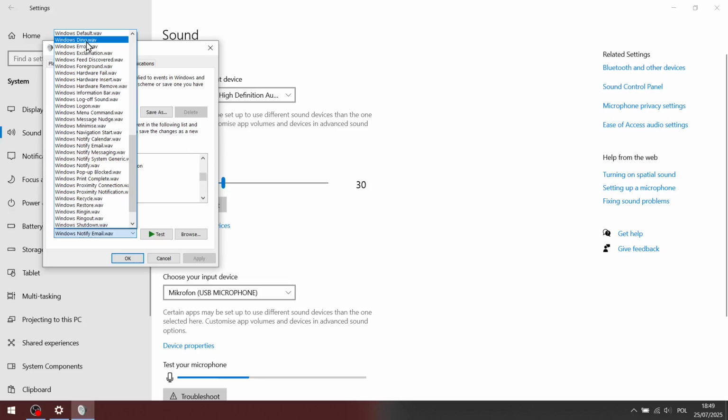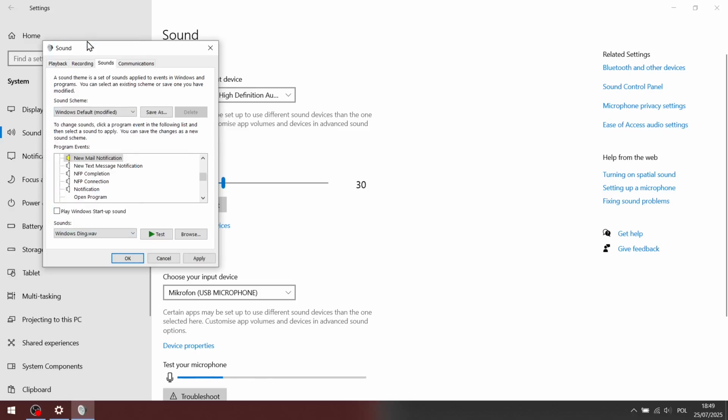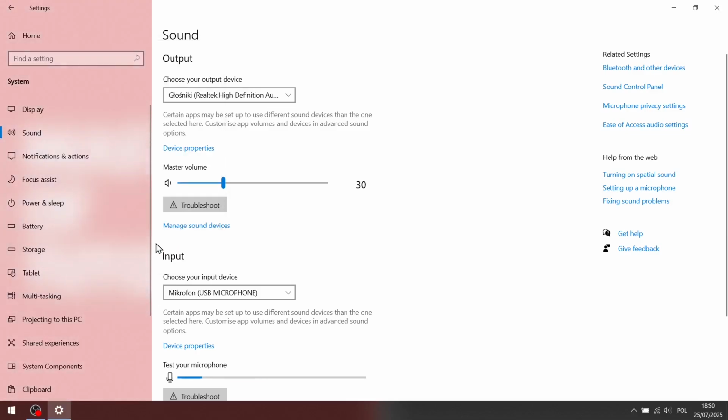For example, I select here Windows ding. Of course, you can always test this sound if you want by clicking here, or you can choose your own sound by clicking browse. Everything depends on your preferences, but in my opinion this sound is really great. So I select it, and then I click apply button and I click OK. After that, new email notification sound should be successfully changed.